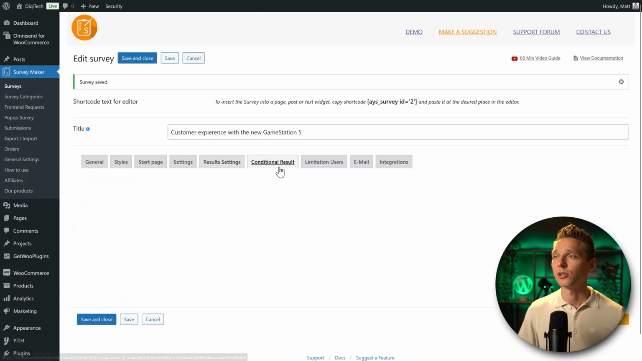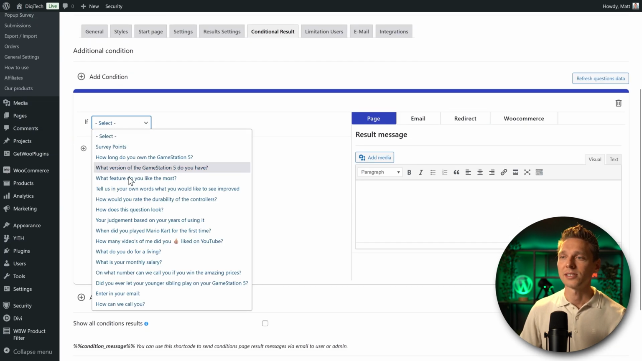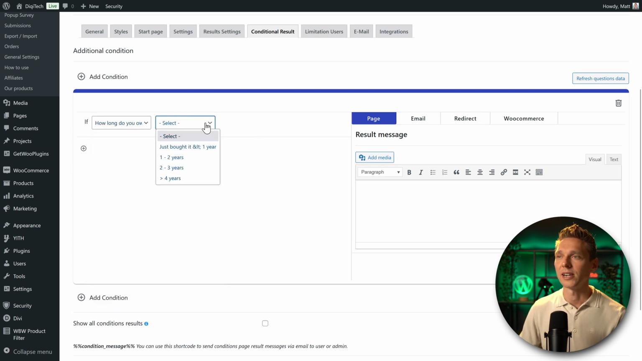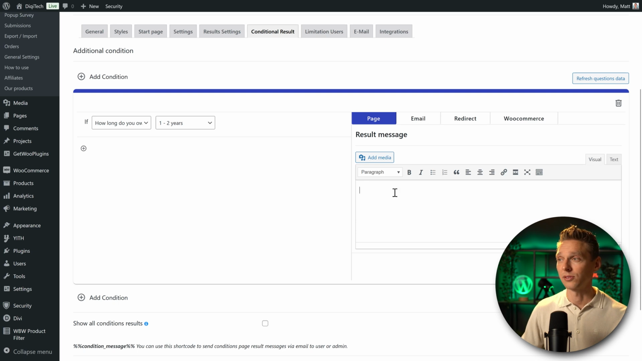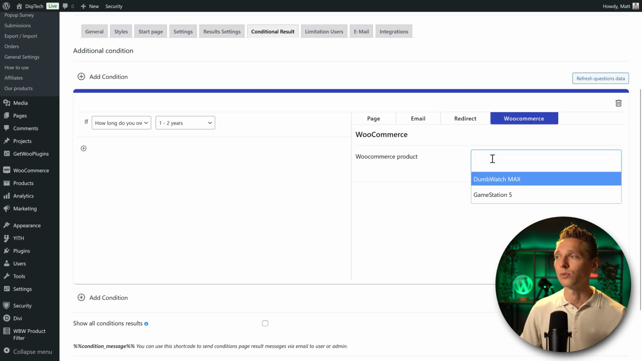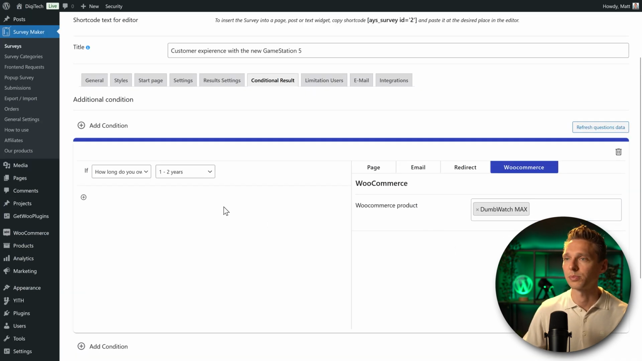Now, another thing I want to show you is the conditional result. Let me show you really quick how this works. If you press add condition, then you can select any question you have in here. For example, how long do you own a GameStation 5? If someone is 1 to 2 years, then they get a result message, an email, you can redirect them, or they can see a WooCommerce product. I'm going to show them my Dump Wedge Max product if they press on how long do you own a GameStation 5, 1 to 2 years.